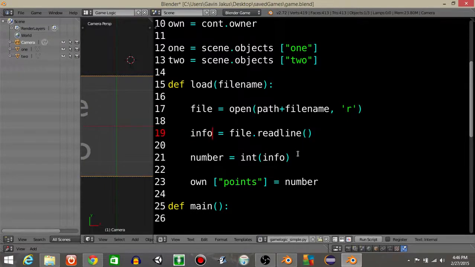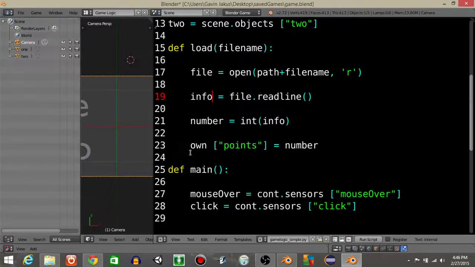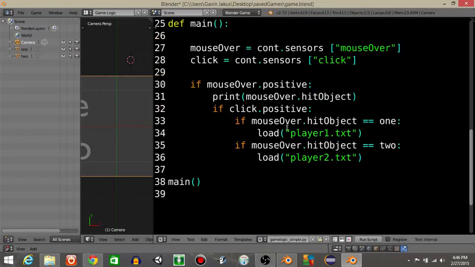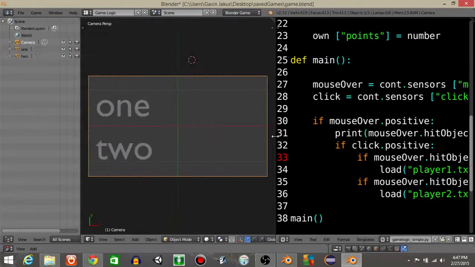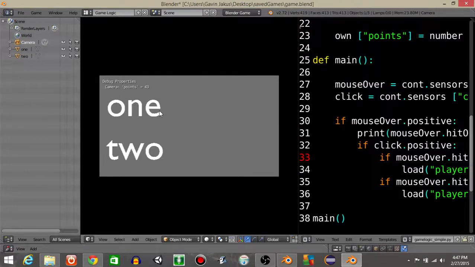Information is going to be whatever information is from the file. And then number is going to equal an integer version of whatever is inside that file. Then we set our own points to be equal to the number. Inside of our main function, we defined our mouse over sensors and our click sensors. Then we had if our mouse was over an object, we're going to print that object to the console. And if we click and the mouse is over the object called 1, it's going to load information from player 1 or file 1. And if our mouse was over the object named 2, it was going to load the information from player 2. So that's how this works.